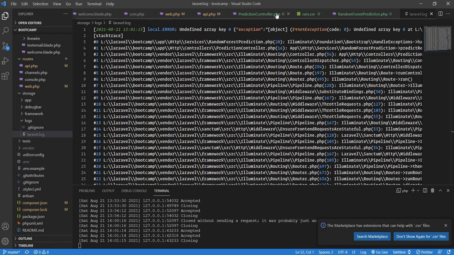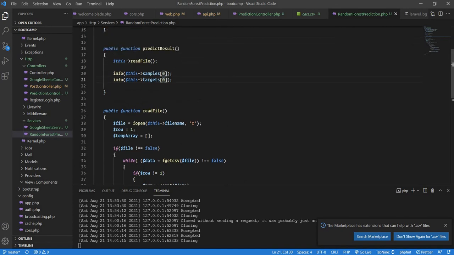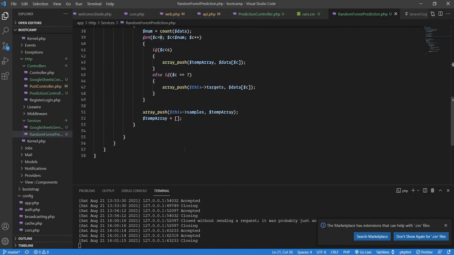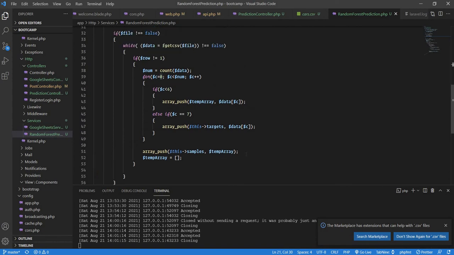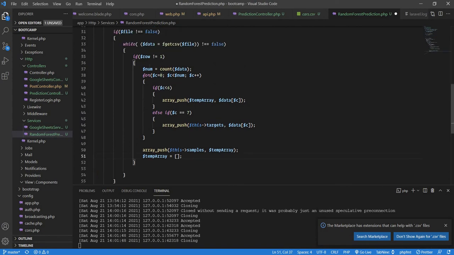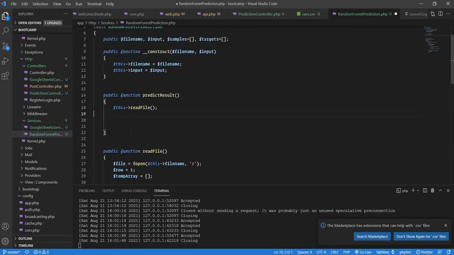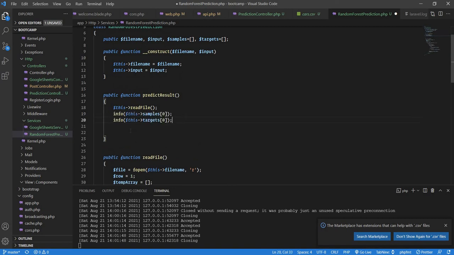So if I go back again to our random forest, it says the list of samples, oh, 0 is not okay. So let's see what's happening here. We are pushing it over here, but it's not getting anywhere because we are not incrementing our row. So we need to make sure that after each iteration we are incrementing our row, else the row will always be row number 1.